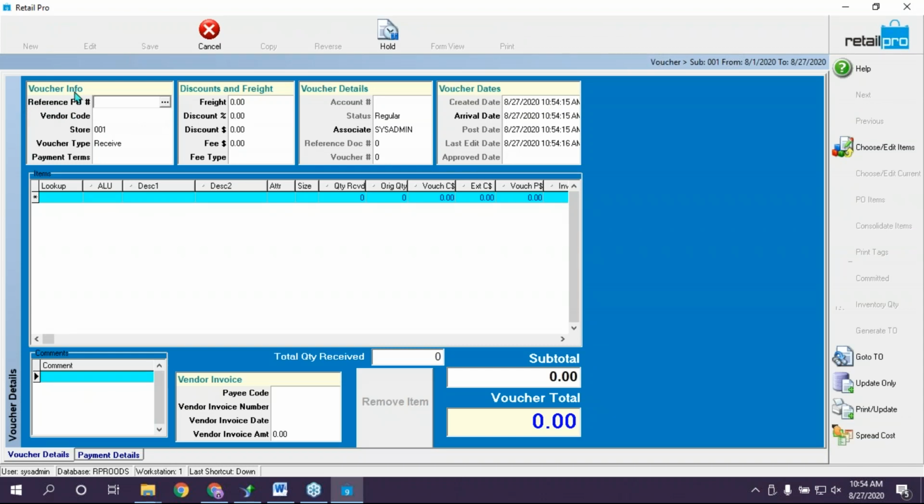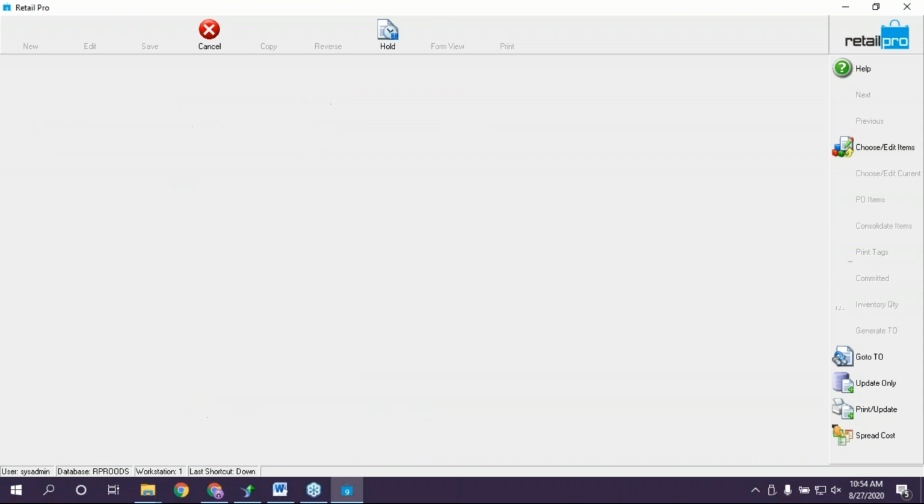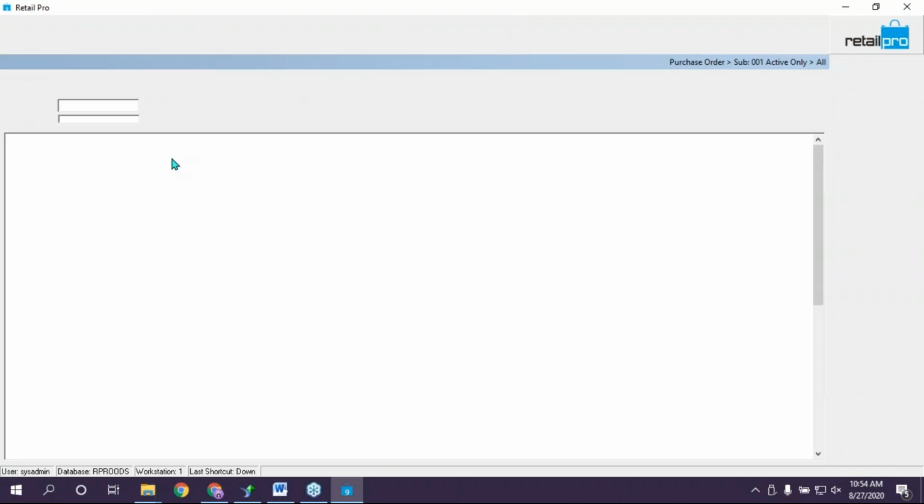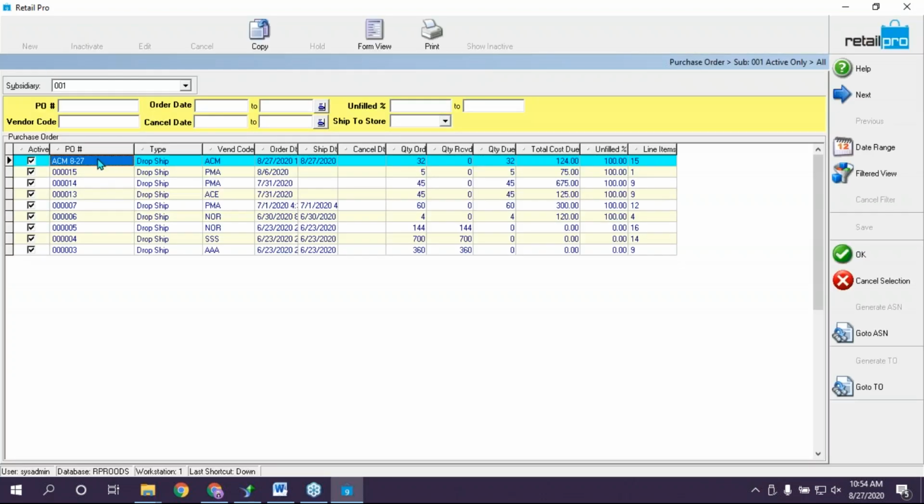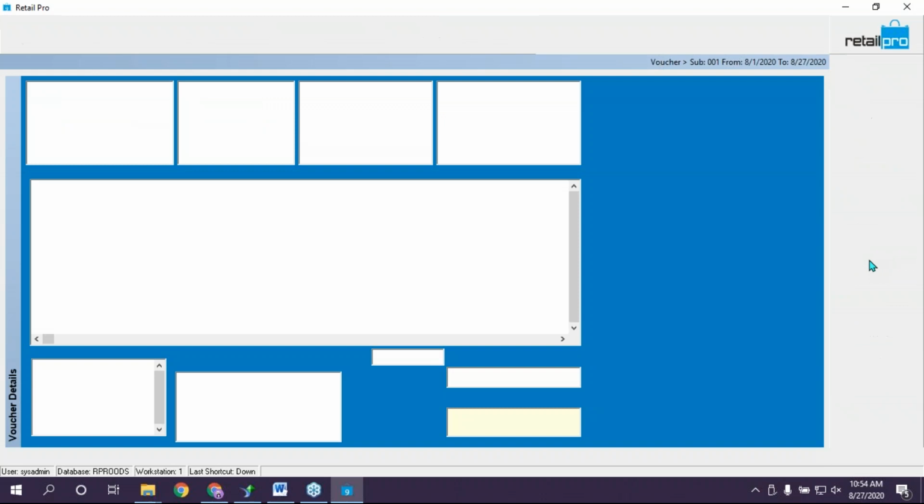And so to reference a PO, all I'm going to do is use this PO number. If I know it, I can just type it in. Of course, off the top of my head, I don't remember what I changed it to, so I'm going to jump into my Choose Edit POs. And there we go, that ACM 827. So I'm going to hit OK.